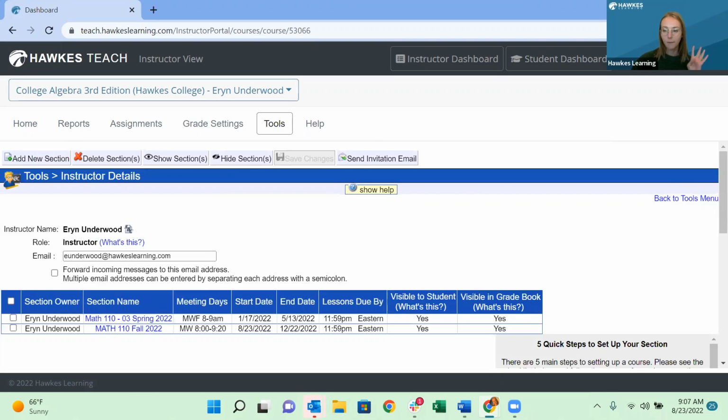So what we want to do for step 4 is to actually hide any old sections. This allows you to keep students in those old sections for record keeping or for future grade disputes, but it will hide those sections and students from other areas of the gradebook for easier access to your current sections, and just so that it's less confusing for you. So it will always still show up here in your list of sections, but once you've hidden it, it will show over here, visible to student, no, visible in gradebook, no.